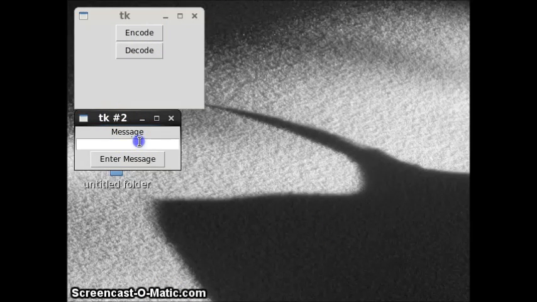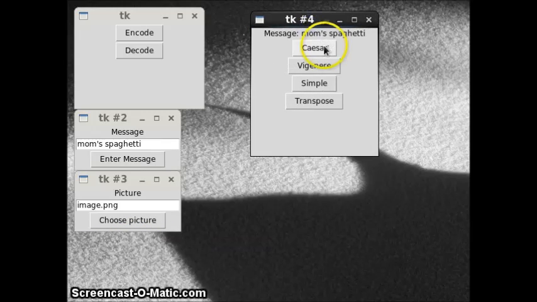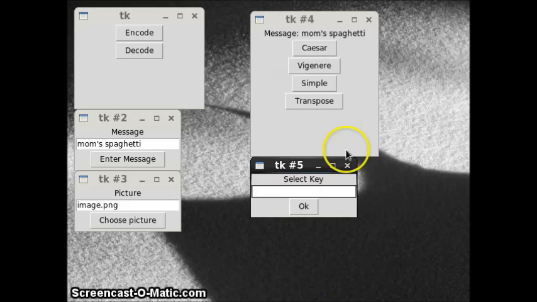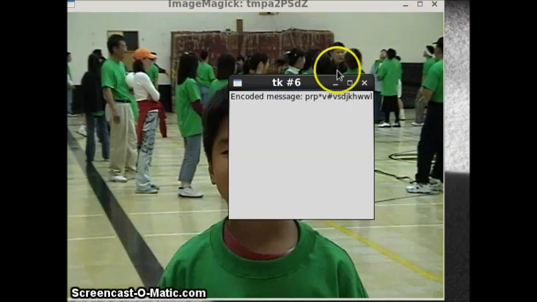So right now, encode, the message is going to be Mom's spaghetti. Enter message, picture, image.png. So we decided to choose Caesar cipher for the first test. Now Caesar cipher, you select a key. The user selects a key, a numerical value. We're going to select 3. And by the Caesar cipher, it moves it 3 spaces to the right. So A becomes D, B becomes E, and so forth. That's the transposed message right there.